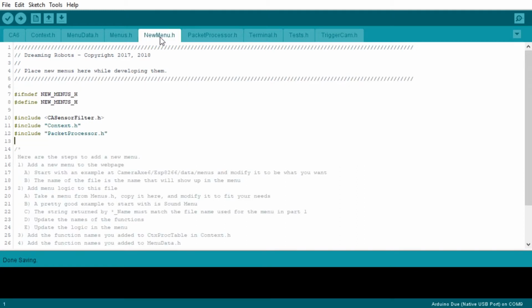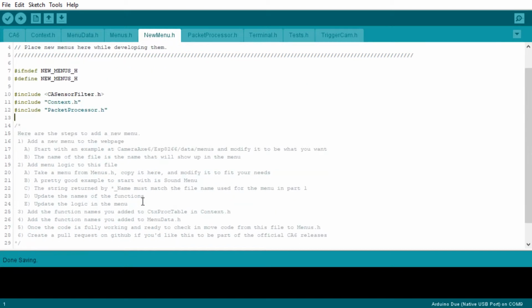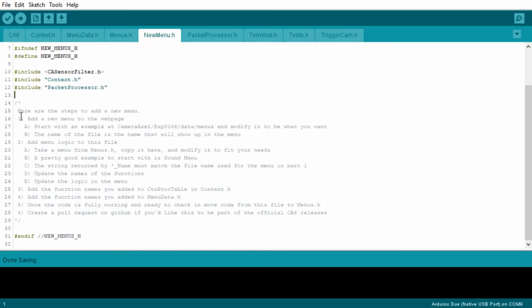So first, there's this new menu.h file, and it has comments in it that basically walk you through the process, and we'll just sort of follow those here. So the first one is to add a new menu to the web page. All of the menus on the CA6 are actually just web pages, and I use some JavaScript to generate the HTML, so we'll do that.